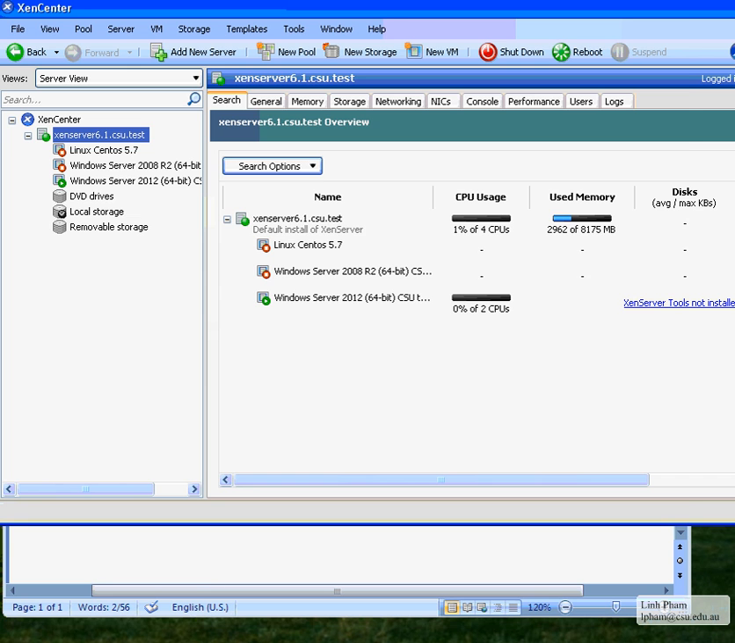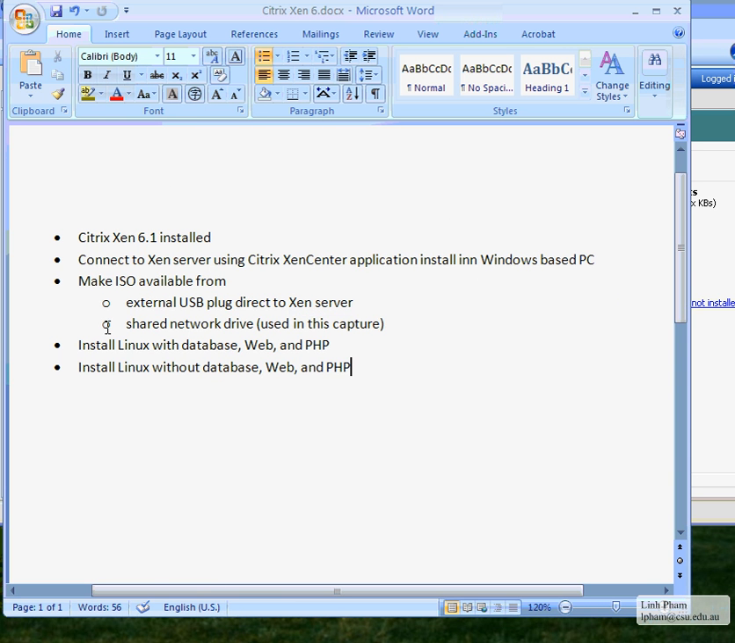Okay, so I come back to the imaging. If you have an ISO source of whatever OS you want to install, you need to make it available. There are two methods of making it available. Either go to the Xen server and plug it in, hook it in directly, or you can go through a SharePoint on the network. Okay, but I'm going to do this because the server is not around me, it's far away from me.